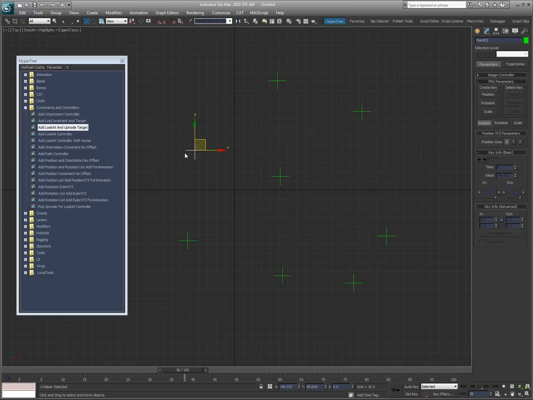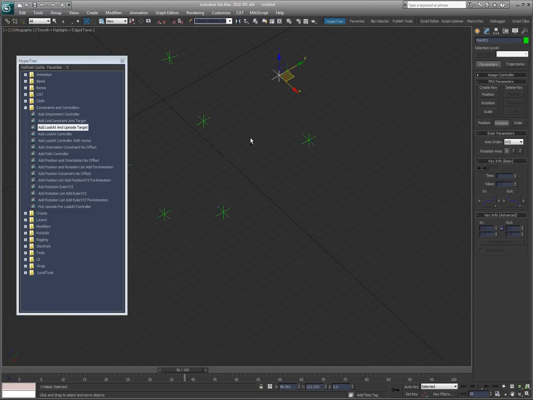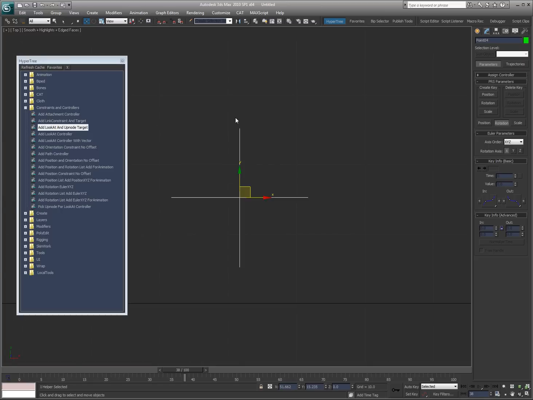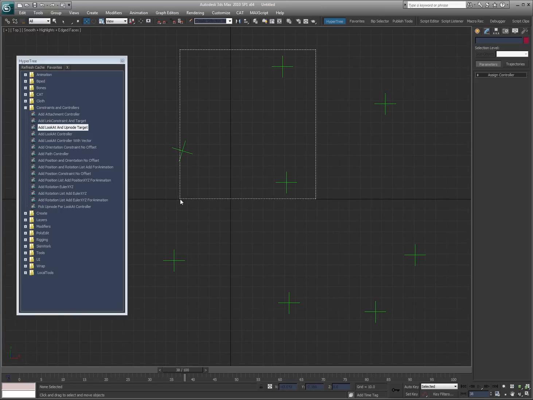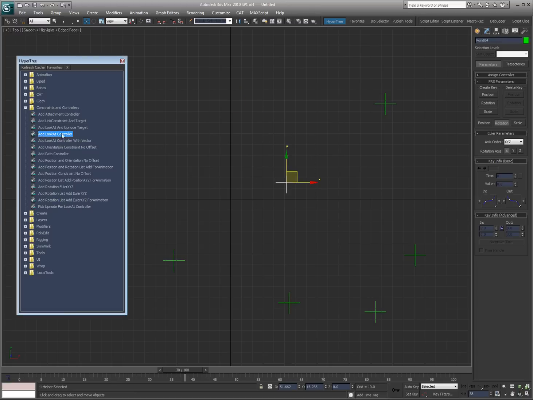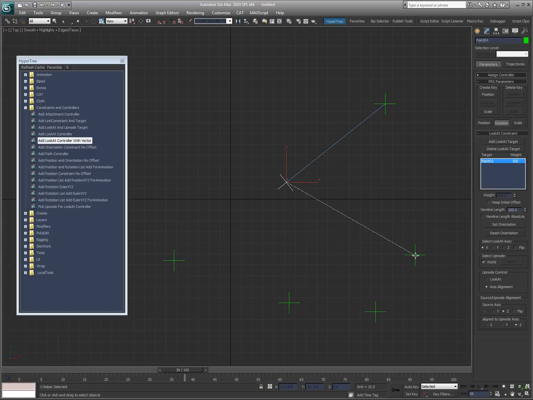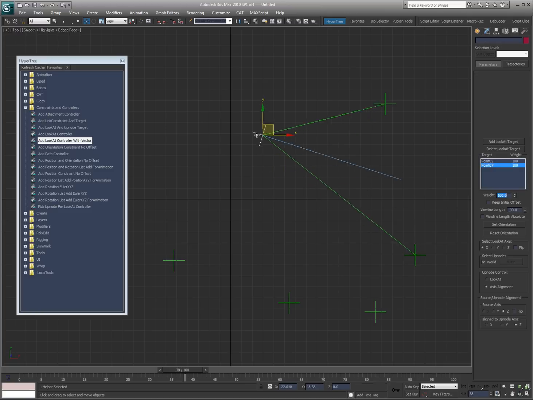Look at an up node target. Kind of like the way the bones work, I can click this and say, okay, I want to add a look at controller, but I also want to pick an up node. So now if I do it like this, you'll see that it has an up node, using this as an up node and this as the look at. Just like I said, making things easier and quicker to do. If I want, I can just add a lookat controller or a lookat controller with a vector, like so. If I run it again and pick another object, you can see that it is now looking at both of them and showing you where the vector is.